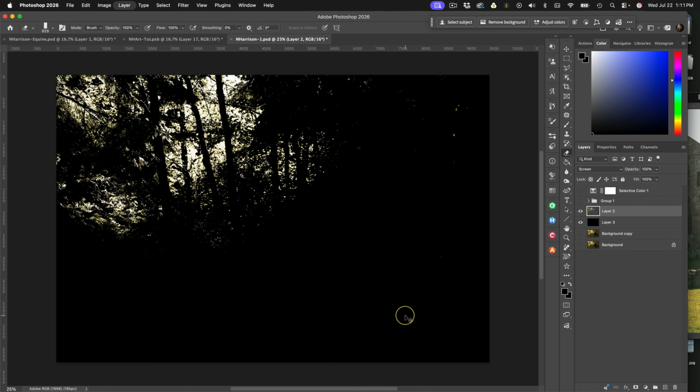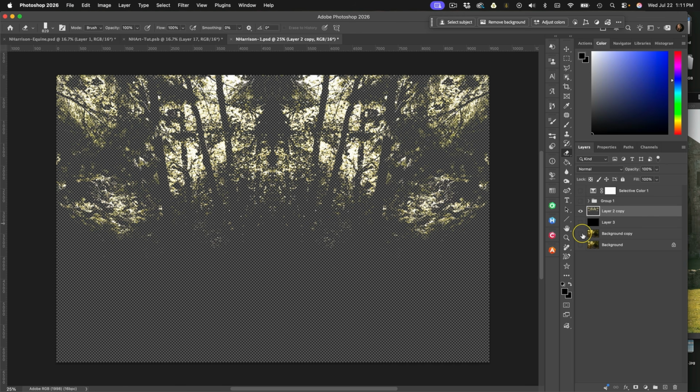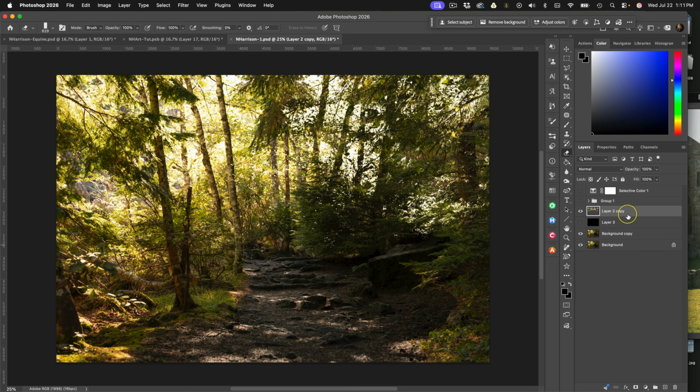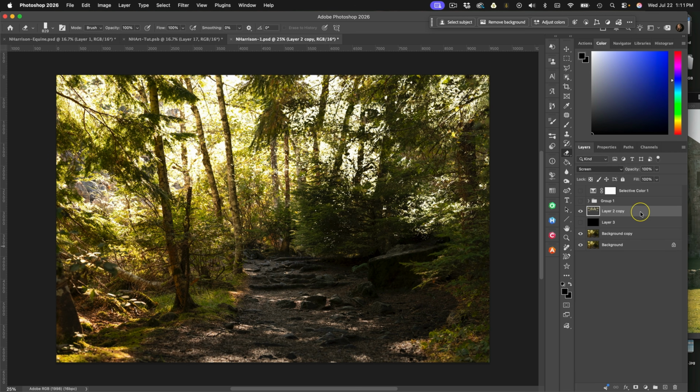Now you're going to duplicate that layer and you're going to flip it so that you have now something like this. And then you're going to go ahead and you're going to merge these two together. Now we can turn this guy off and turn these guys back on. Now on this one, again, change it to screen.